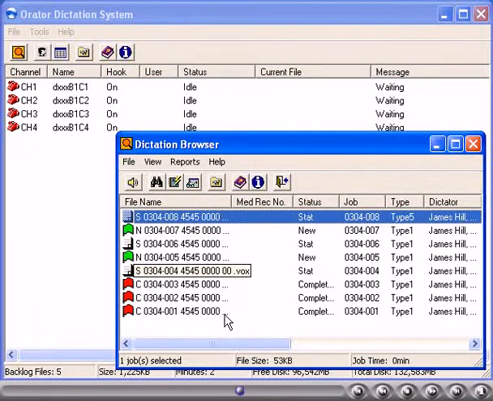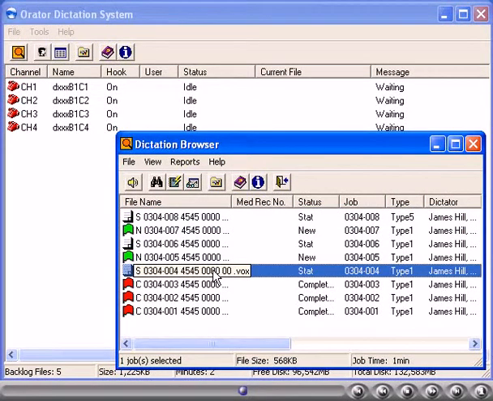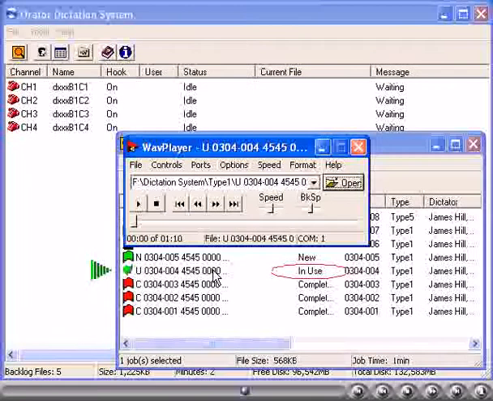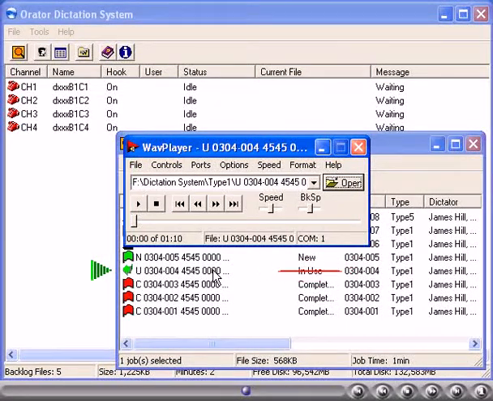Now we will demonstrate how the Dictation Browser can be used in transcribe mode. We can double-click on a job to play the file with Wave Player as we did earlier. This time we see that the status first changes to In Use. This lets other transcriptionists that may be using the system know that the dictation job is in use. The file can be transcribed in Microsoft Word or any word processor. Once the job has been transcribed, we exit or minimize Wave Player.